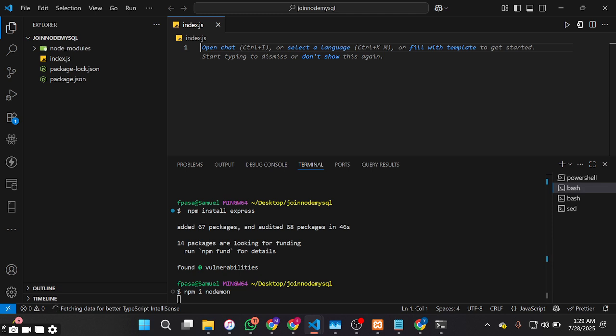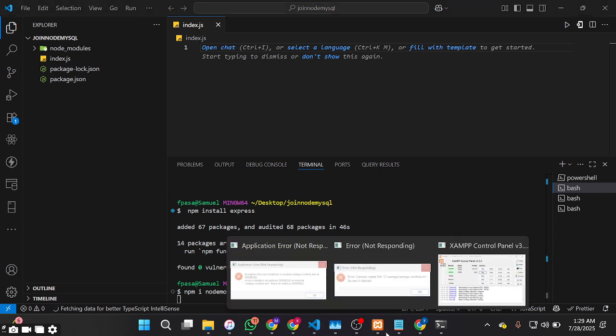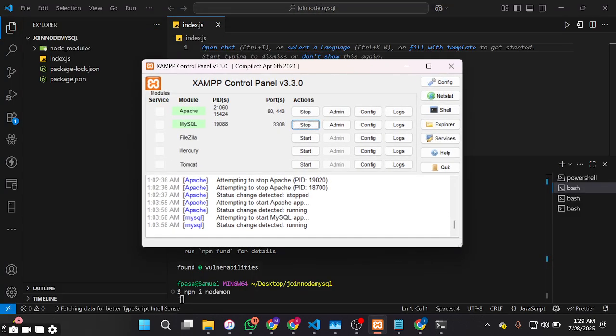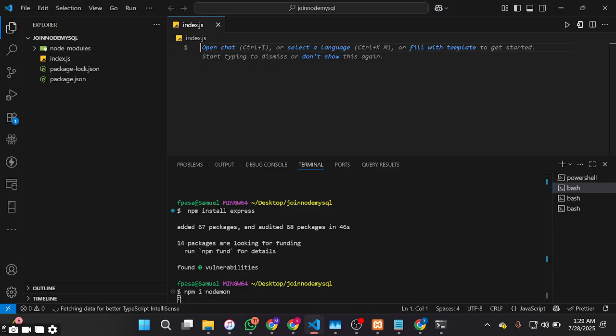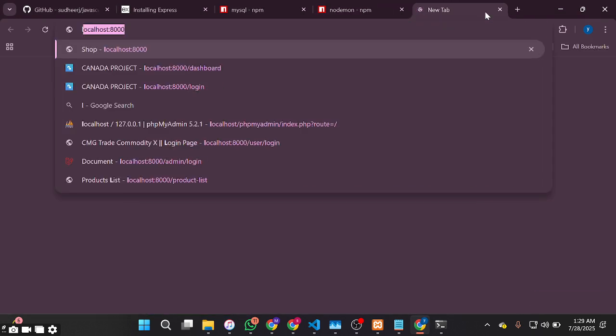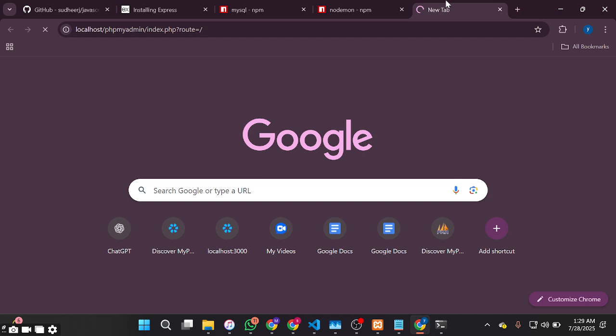Alright, so the first thing I'm going to do right now is make sure my server is running perfectly. So you can see my server is running perfectly right here. Alright, so since it's running perfectly, the next thing I need to do right now is create a database, right? So I'm going to come here.